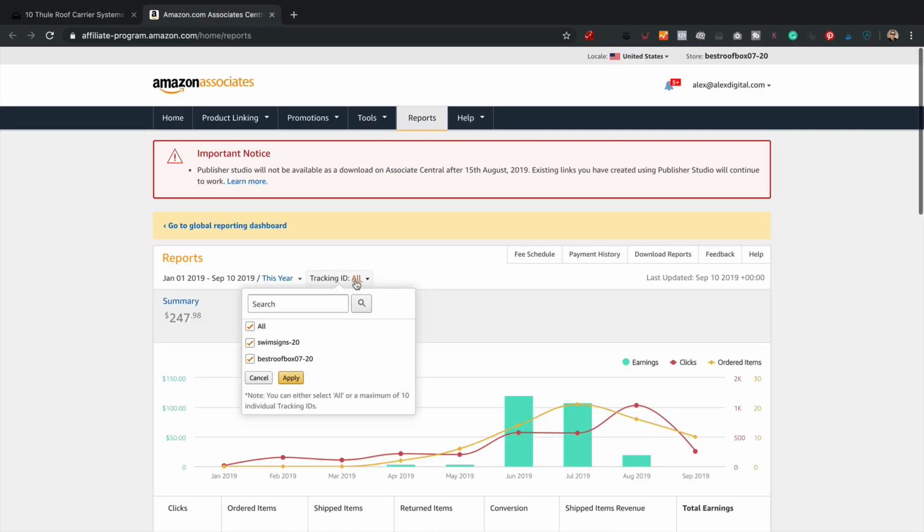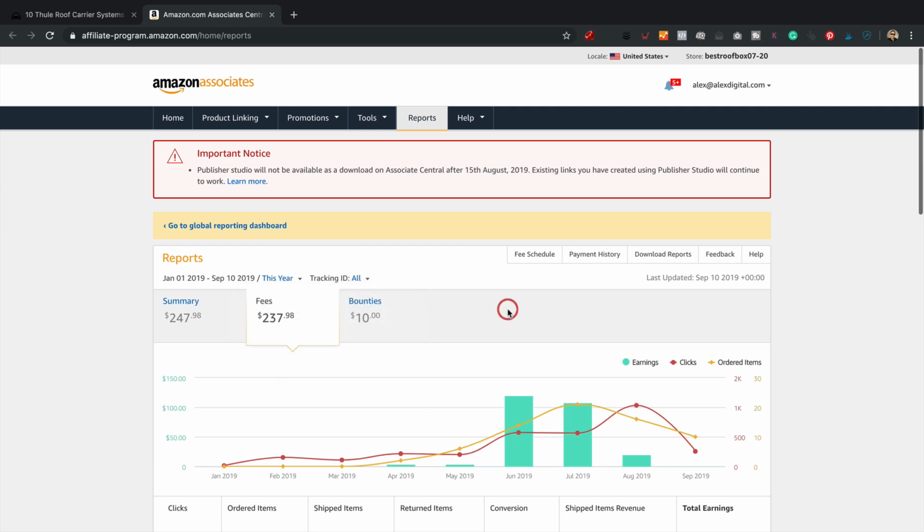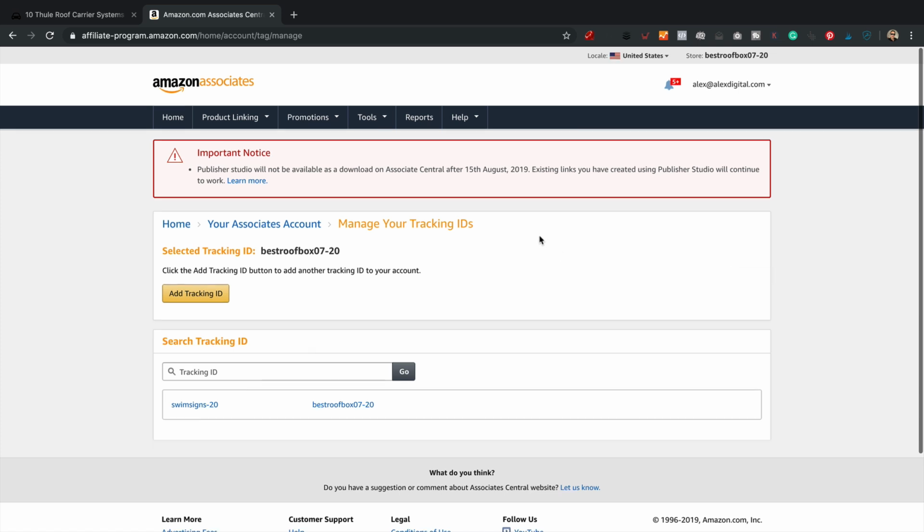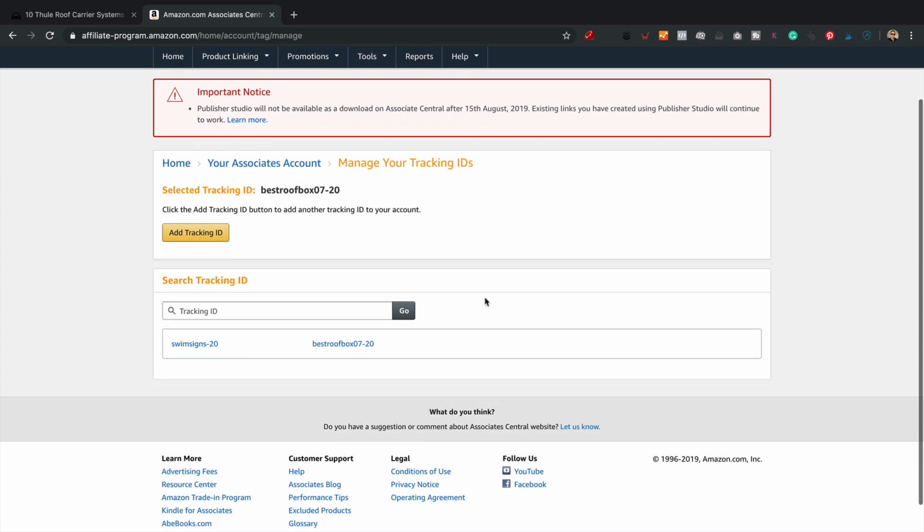Here is my Amazon affiliate account. I've got my tracking things here. See, there's the swim signs one, but it should be best roof box 07-20. That's what I really want in the links. By the way, you can manage your tags when you come into Amazon Associates dashboard up here. You go to manage your tracking IDs and create as many as you like. Quite handy if you just, you know, have different sites or you just want to track different things.